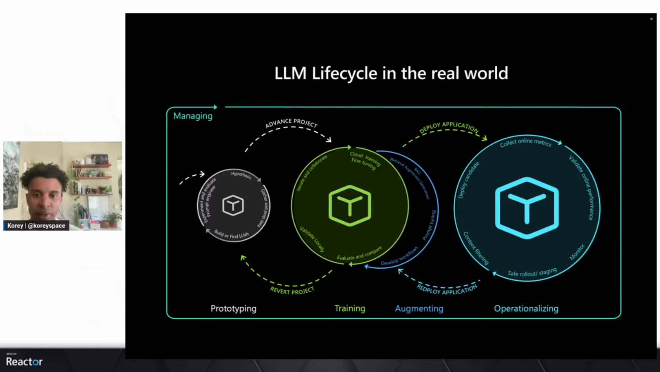The next step is augmenting this, and that's really when we're talking about RAG, or retrieval augmented generation. I know there are some beginners in the audience, so maybe that's a new term.